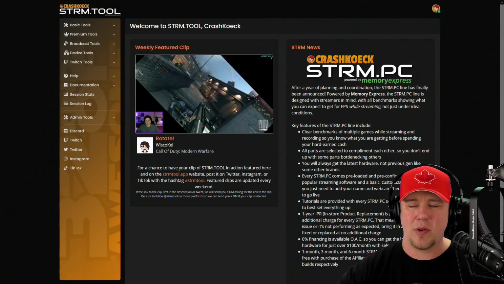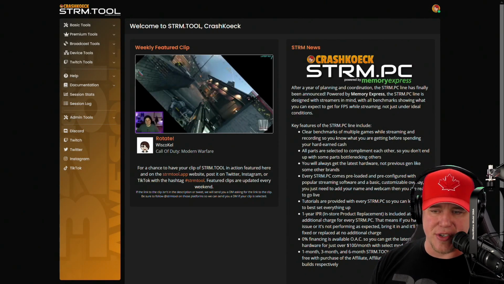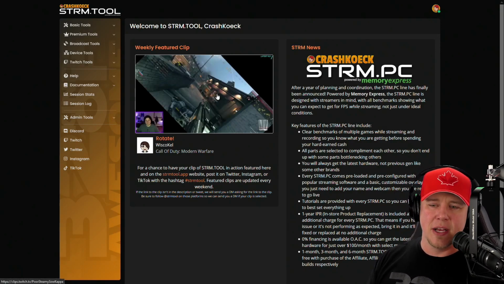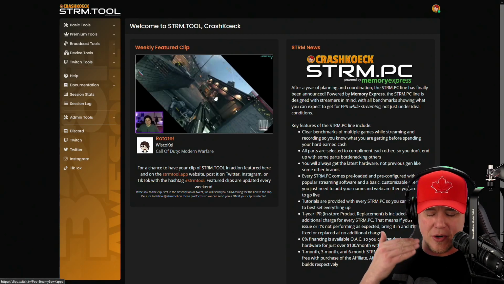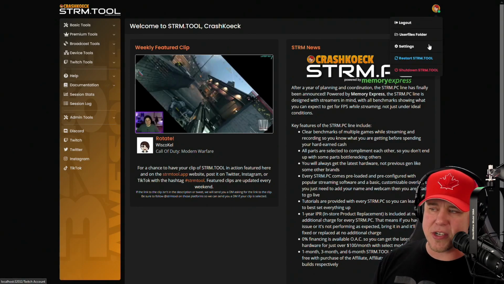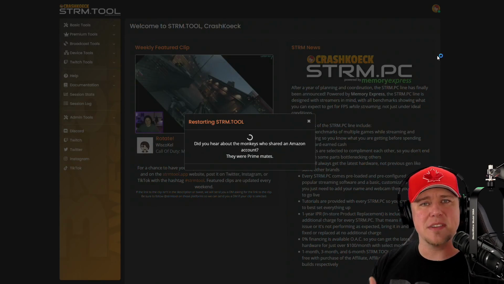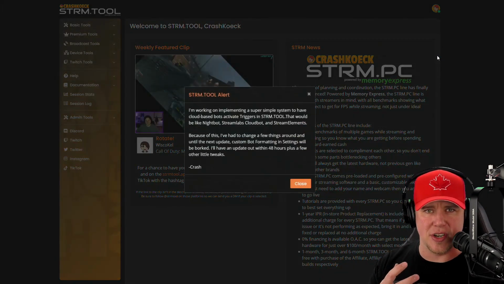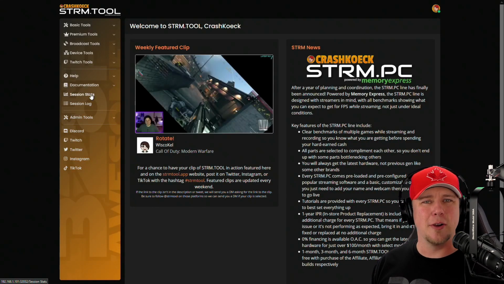All right, so what we're going to be doing is taking a look at session stats and session logs. Now, a session is from when you first start up STRM.TOOL from it not running before. If you restart STRM.TOOL, that's still the same session. It's still counted as the same session. It's just a reboot. So let's start with session stats.